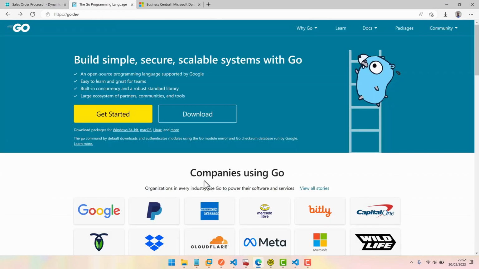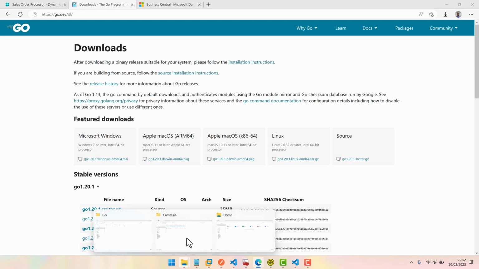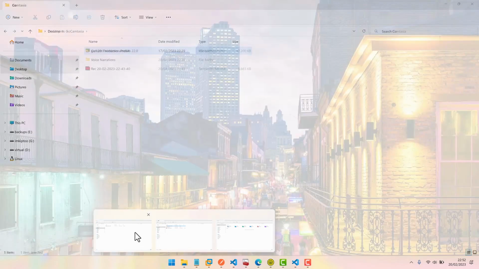If you don't already have Go installed on your computer, you'll want to click this download button here. It will load a downloads page, and you'll choose which operating system you're downloading for. You have Windows, Apple macOS, Linux, and others. Since I'm using Windows, I'll just go with Windows. I'll click on that, and that will download a file. I'd already downloaded it, so I'll just go straight to setting it up.